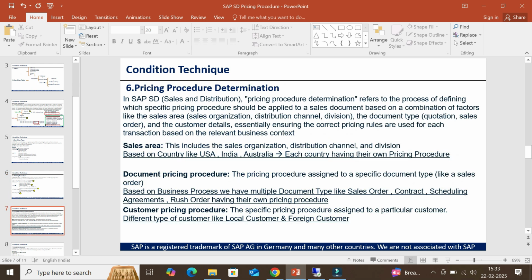Sixth one, pricing procedure determination. In SAP SD sales and distribution, pricing procedure determination refers to the process of defining which specific pricing procedure should be applied to a sales document based on the combination of factors like the sales area. Sales area is nothing but sales organization, distribution channel, division. This combination we used to call as sales area.